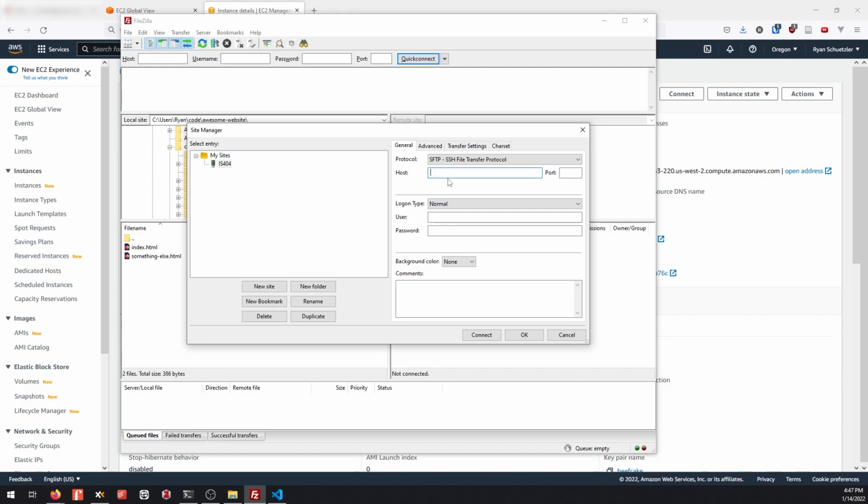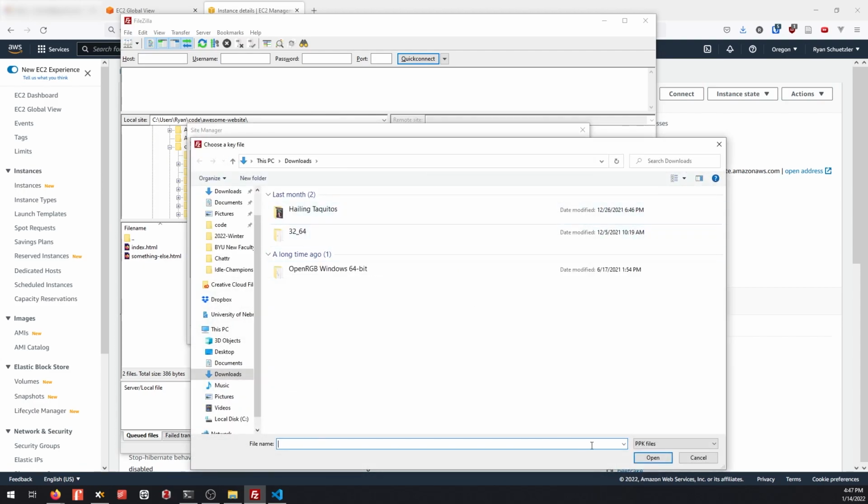And I'm going to paste the IP address in there. That IP address is the IP address of my server. I'm going to use port 22. And I'm not even totally sure if you have to specify that port, because 22 is the default port for SSH. And then we're going to choose key file for the logon type. The username is ec2-user, because that's the default username on Amazon Linux. And then I need to browse for that key file.